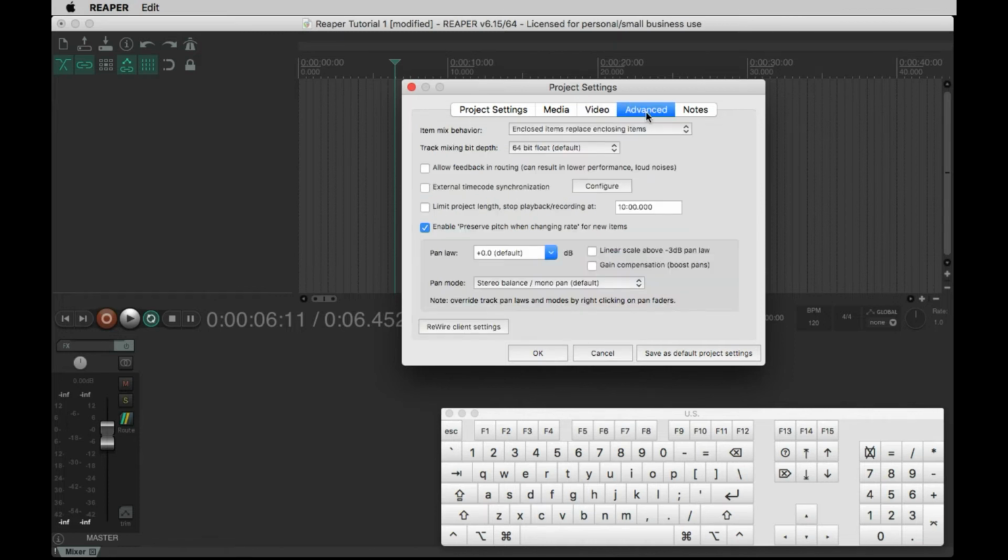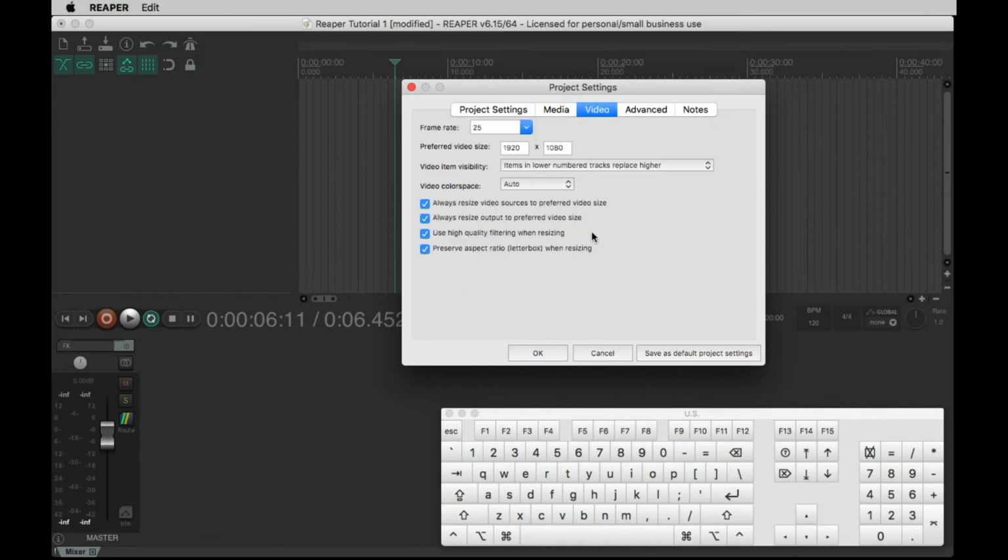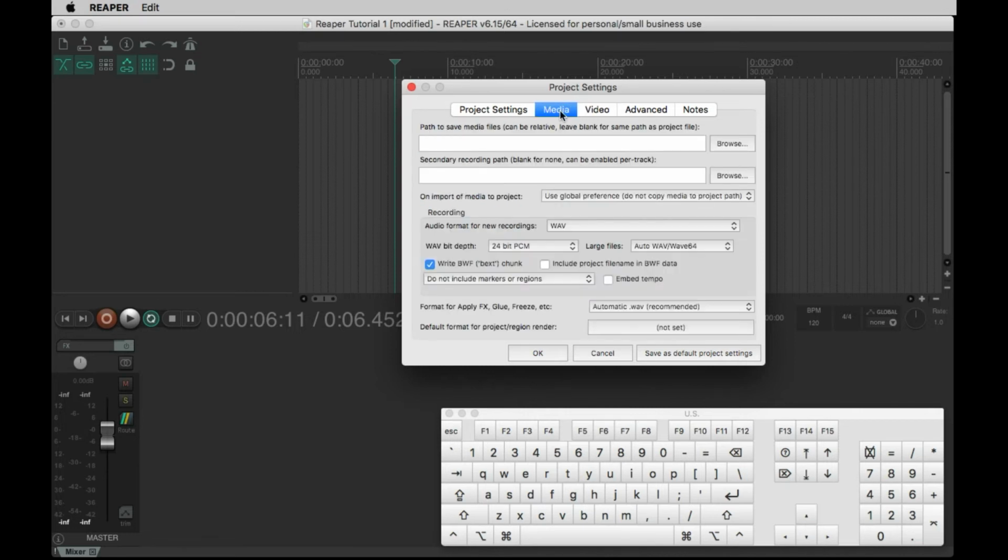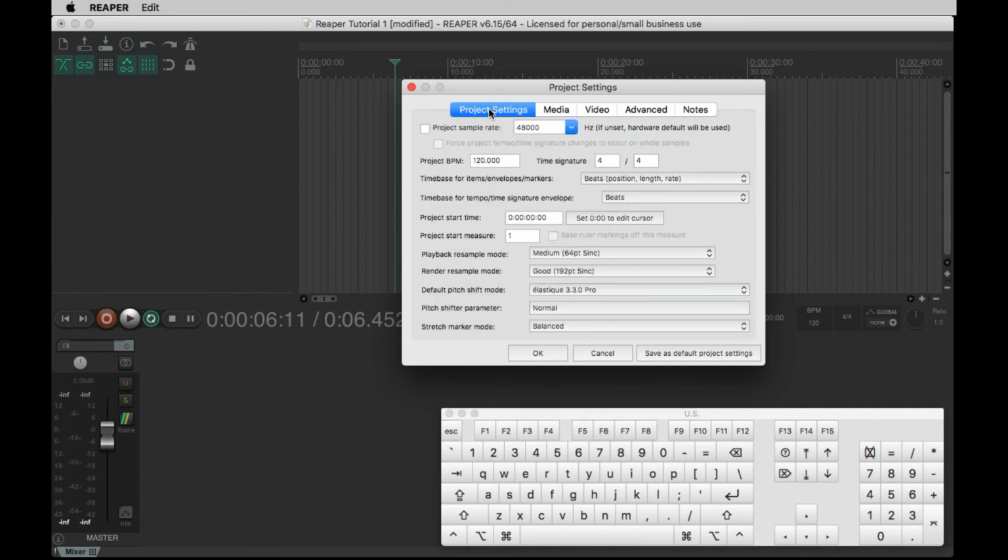There are, as you can see, many more features that can be set on the project settings, including some media preferences. I would suggest everybody uses at least this format for audio, which is 24 bits of bit depth and WAV as a file format. So for the moment, I'm done with these settings. And what I'm going to do is save this as default project settings.